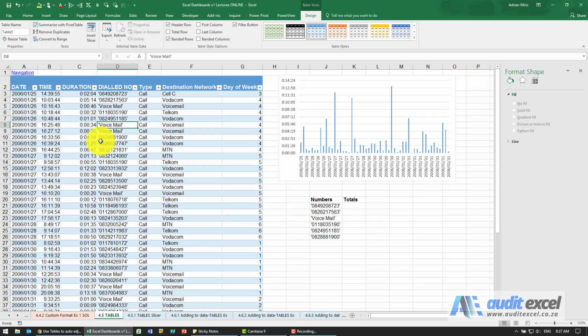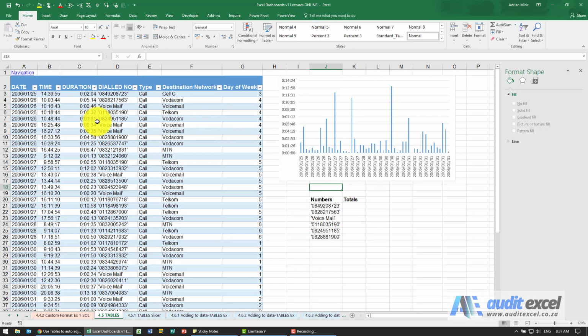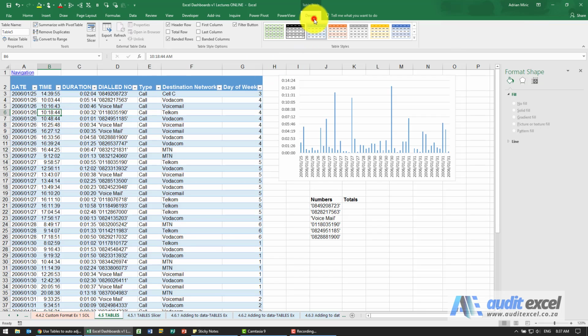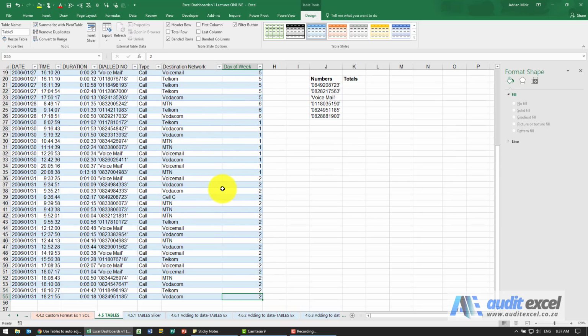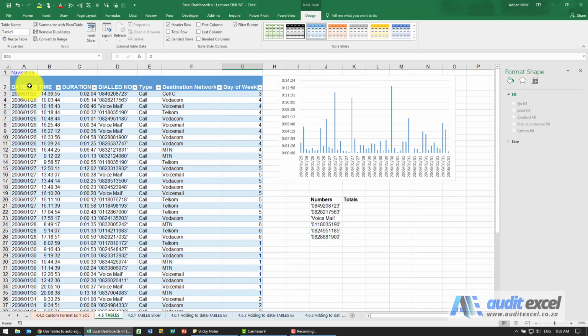But it does more than just this. You'll notice that when you click on the table, you've got a new design ribbon. When you click out of it, you don't have it. So when you click here, you have this design ribbon. What Excel now knows is that this area from here to here is a single set of data. It's a table, it's got a name, and you can allow it to grow, and you can connect things like charts and now formulas to it.